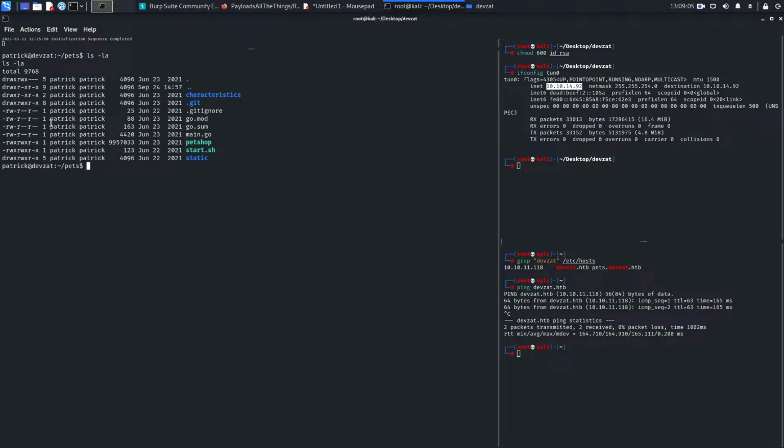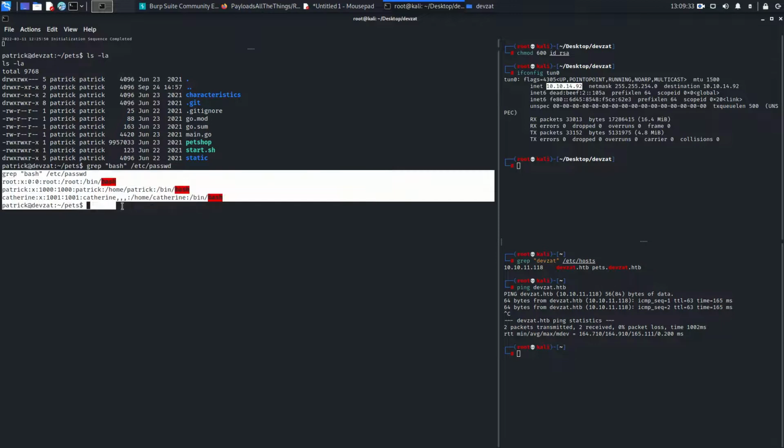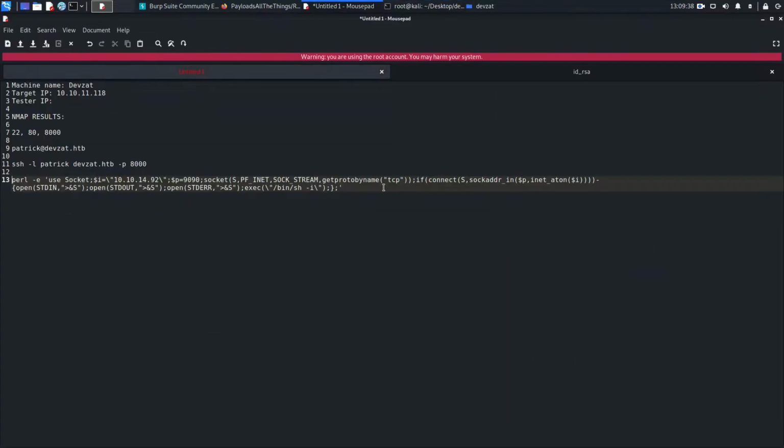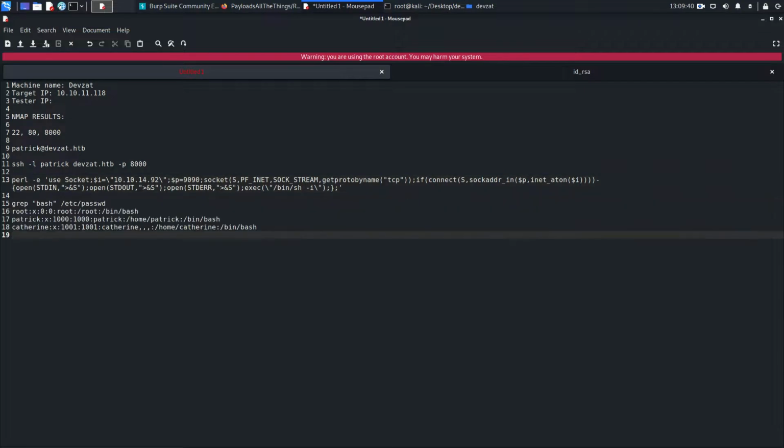Okay, let's see how many users are there who can run bash. /etc/passwd. Oh, there is another user which is Catherine. So Catherine, Patrick, and root. I want to take these in my record.